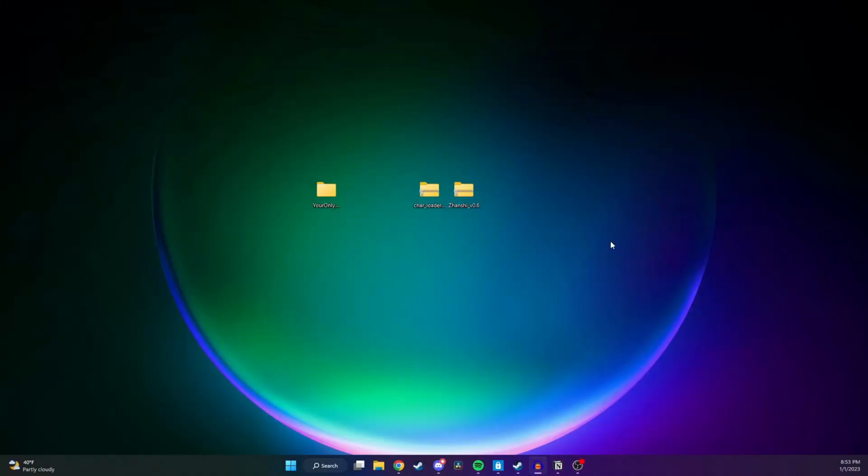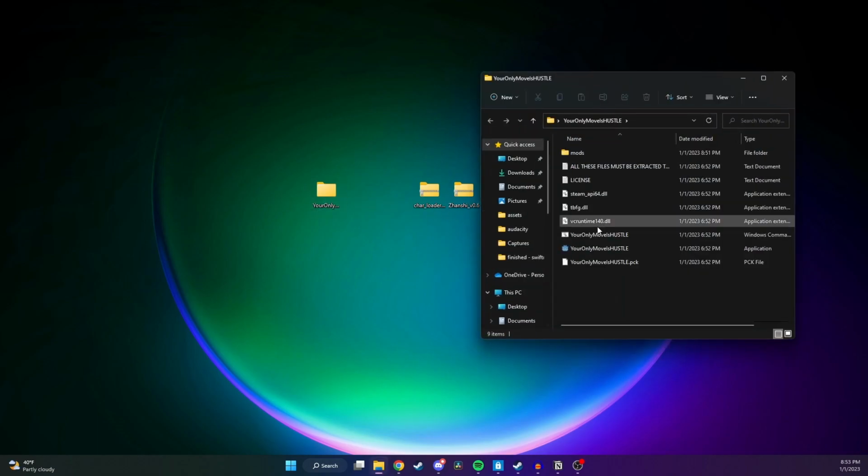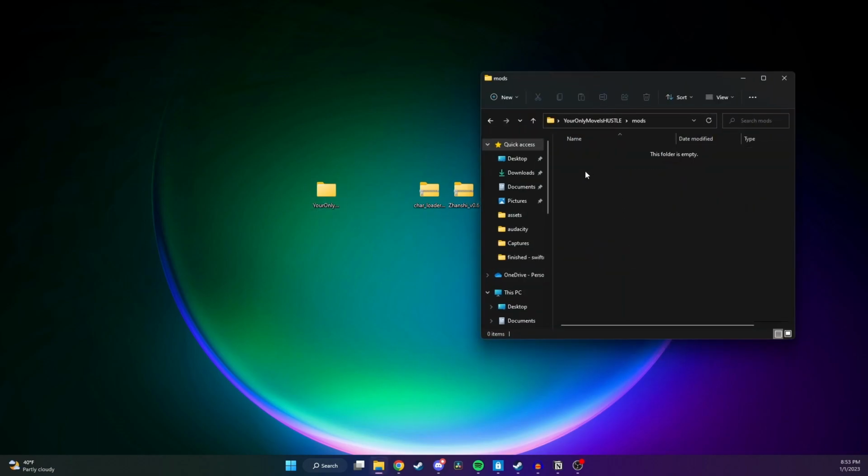Alright, so now I'm on my desktop, and I have the newest version of Yomi Hustle, as well as the zip file of the two mods I downloaded. And from here, it's very simple. All you gotta do is open up your Yomi Hustle folder, click on Mods, and then drag your two mods inside the folder. For this to work, you gotta add the whole zip file into the mods folder. You don't want to extract these at all.